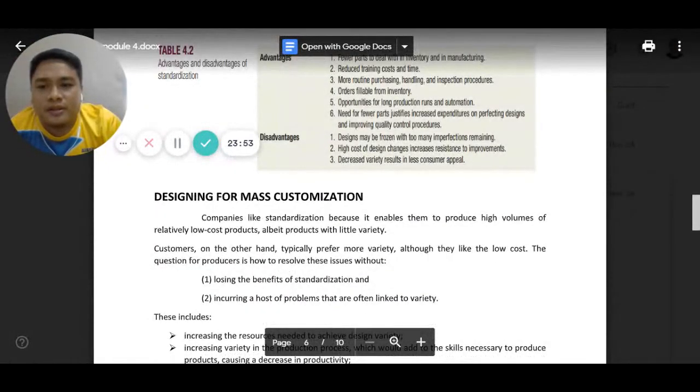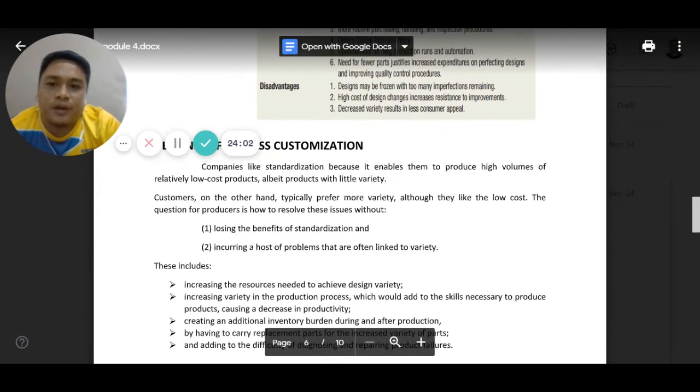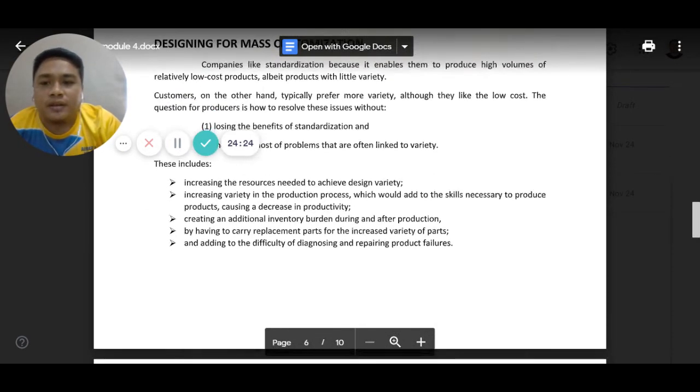So another is designing for mass customization. Companies like standardization because it enables them to produce high volumes of relatively low cost products, albeit products with little variety. Customers, on the other hand, typically prefer more variety, although they like the low cost. The question for producers is how to resolve these issues without losing the benefits of standardization and incurring a host of problems that are often linked to variety. Okay.